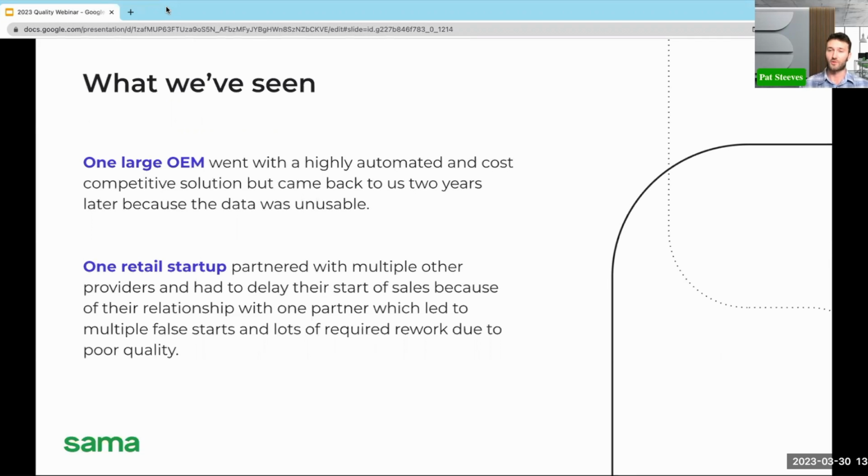Another situation we see a lot is that some of our customers rightly want to diversify their partnerships. And so they work with multiple annotation providers. But in one case, we had a retail startup which had to significantly delay their launch because of one problematic relationship with an annotation partner that was causing delays because of rework and a lot of false starts, kicking off new workflows. And this is just obviously not a situation that you want to get into.